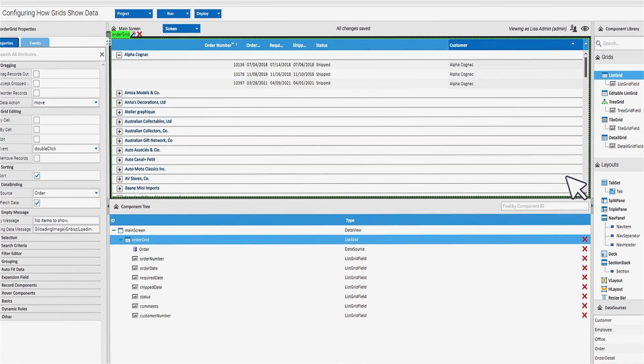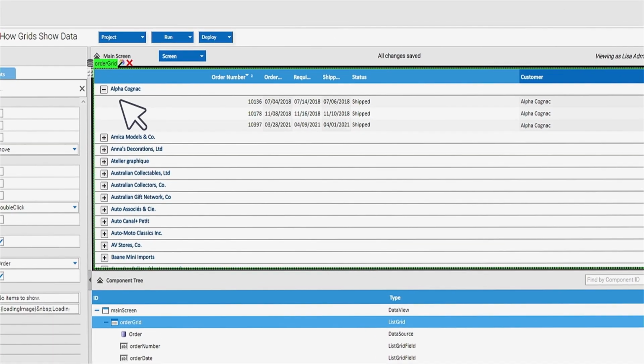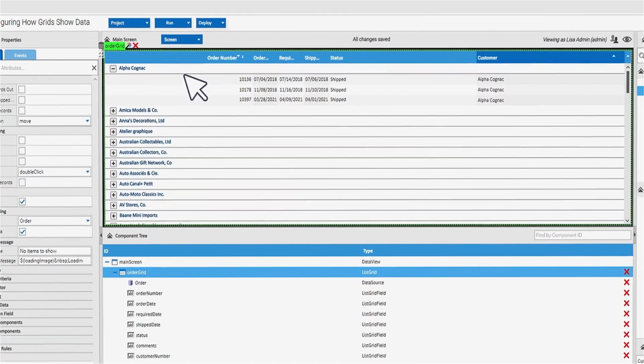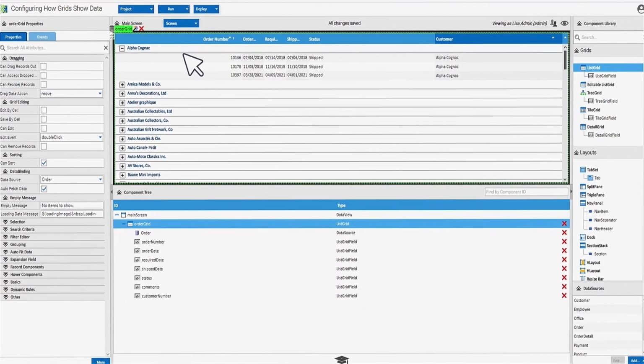And there you have it. See, the data has been grouped by customer with the first group in the list already opened. Simple. Remember, this feature is also available to the users of your application too, in any grid. So your users can organize data into any groupings they want on the fly.